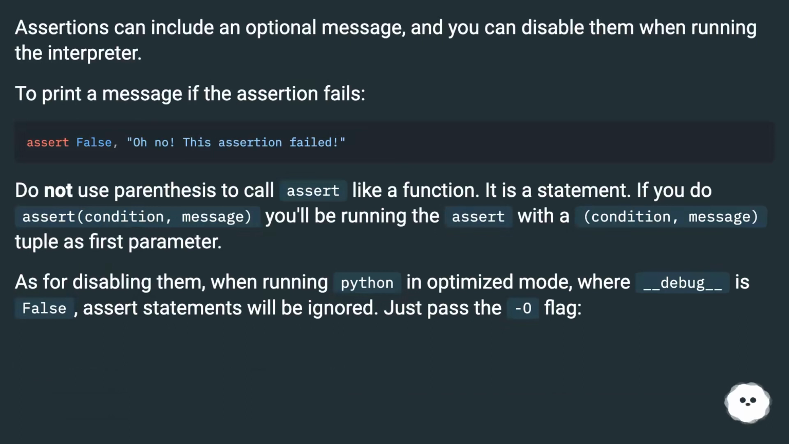Assertions can include an optional message, and you can disable them when running the interpreter. To print a message if the assertion fails, do not use parentheses to call assert like a function. It is a statement. If you do assert(condition, message), you'll be running the assert with a (condition, message) tuple as first parameter.